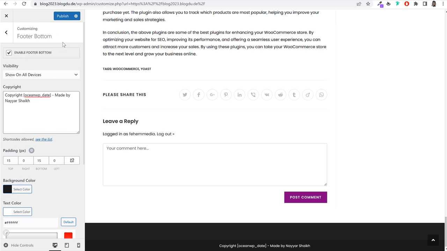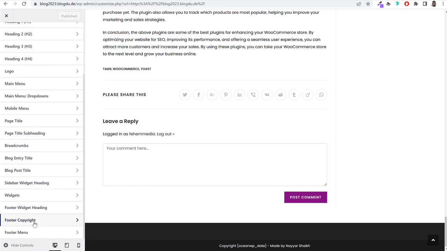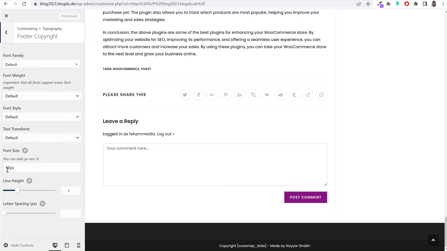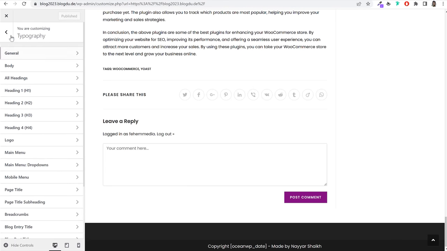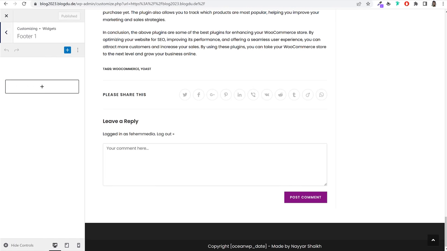And you can also increase or decrease the size of this. So if you want, you can come back, go to typography, select footer copyright and increase the size maybe to 15 pixels. Now, as you can see, size is increased. Click on publish again. Now again, come back to widgets and this time select footer one. And now we can add all these footer widgets.